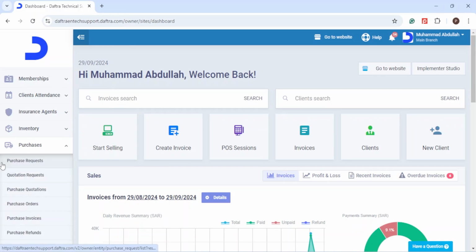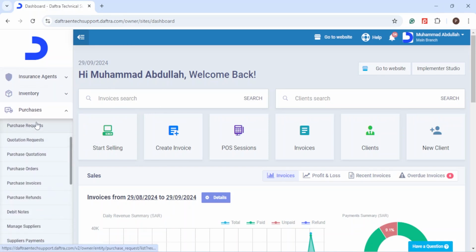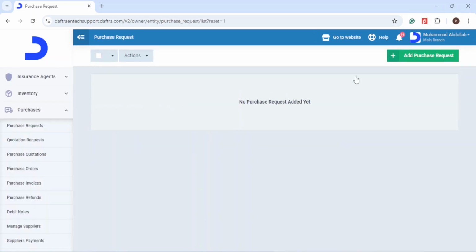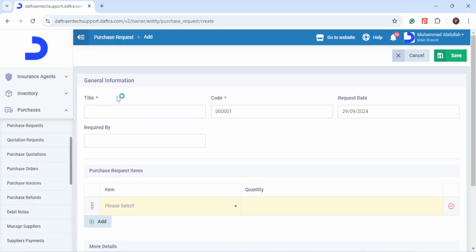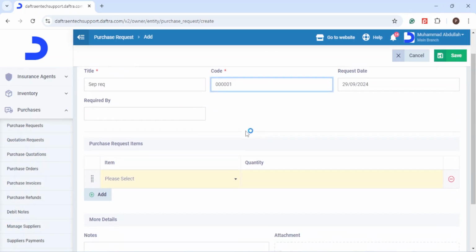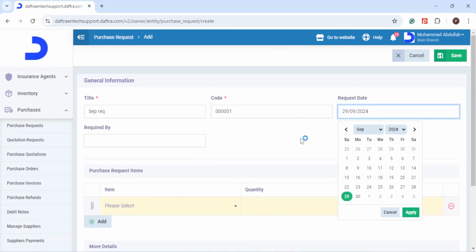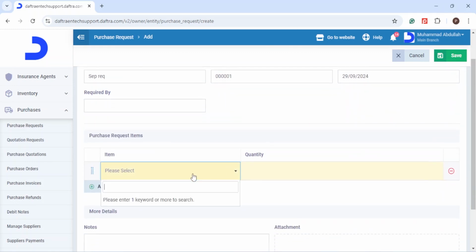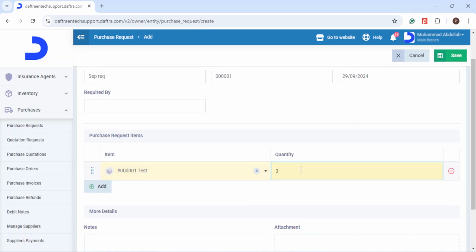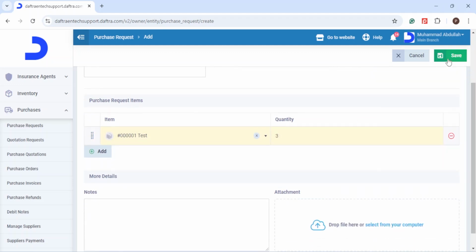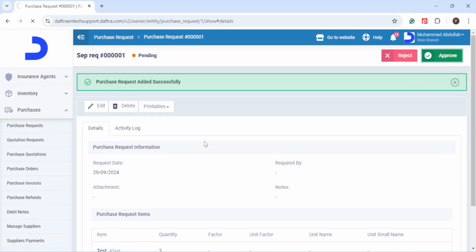Creating a purchase request. Navigate to the Purchases list and select Purchase Requests. Click on Add Purchase Request. Enter a name for the order. It will auto-generate a code, but feel free to modify it if needed. Specify the order date and due date. Add your items and enter the required quantity, specifying the required quantities and units of measurement. Once everything looks good, hit Save at the top.